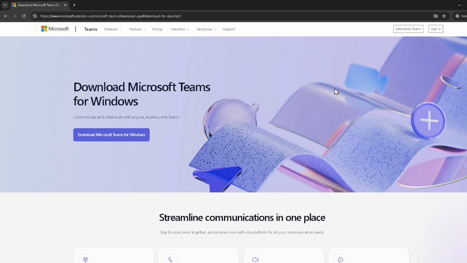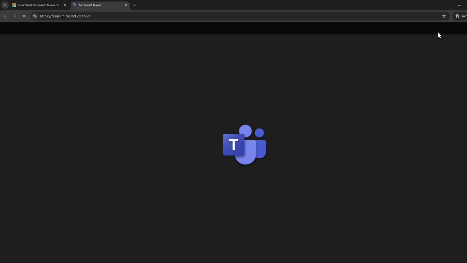Let's get started by heading over to the Microsoft Teams website. Once there, you'll see an option to sign in. Go ahead and click on that. You'll need to use your account credentials to log in, so make sure you have those handy. If you've forgotten your password, no worries, there's a reset option available right on the login page.